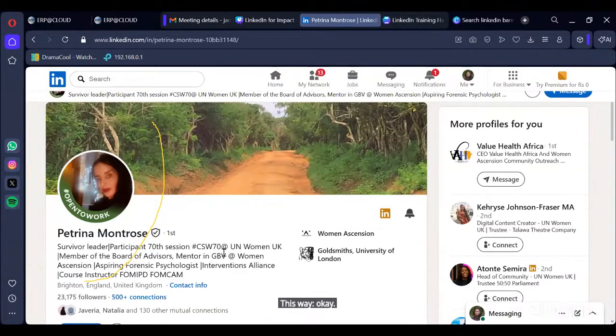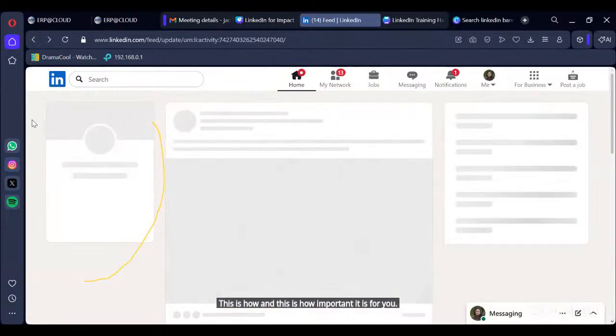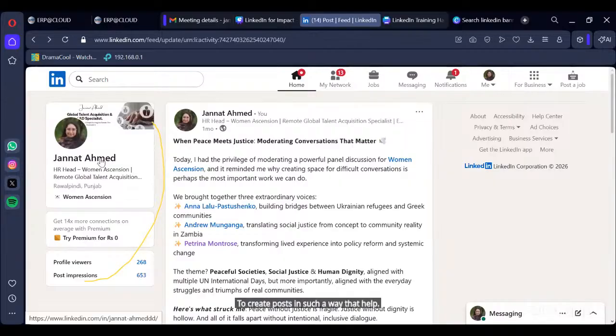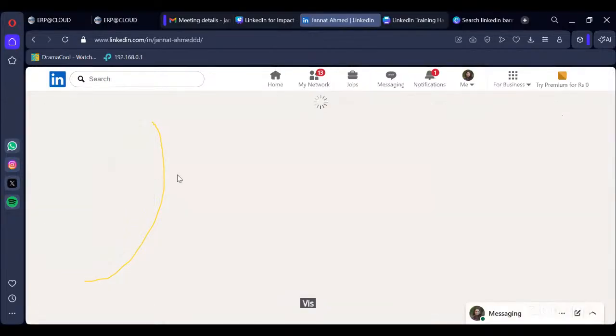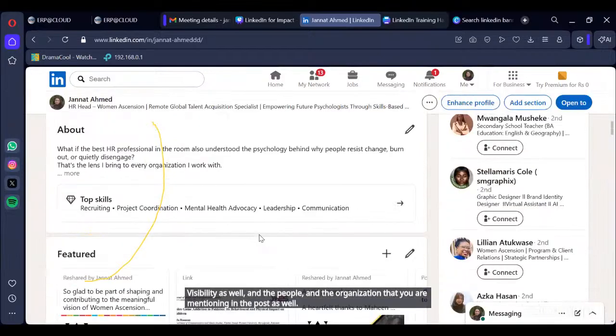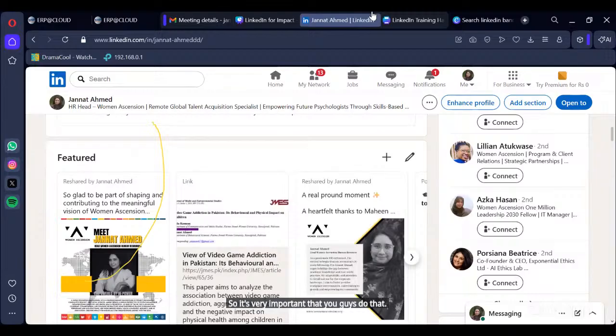This is how important it is for you to create posts in such a way that helps your visibility, as well as the visibility of the people and organizations that you are mentioning in the post. So it's very important that you do that.